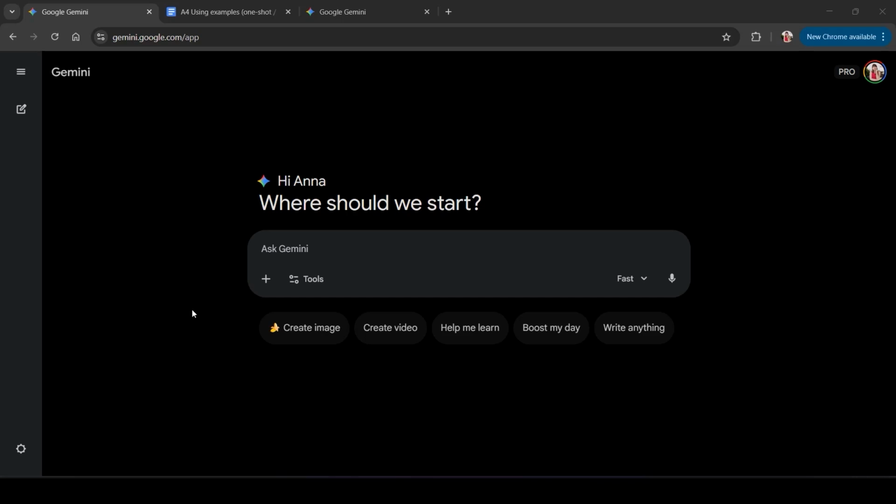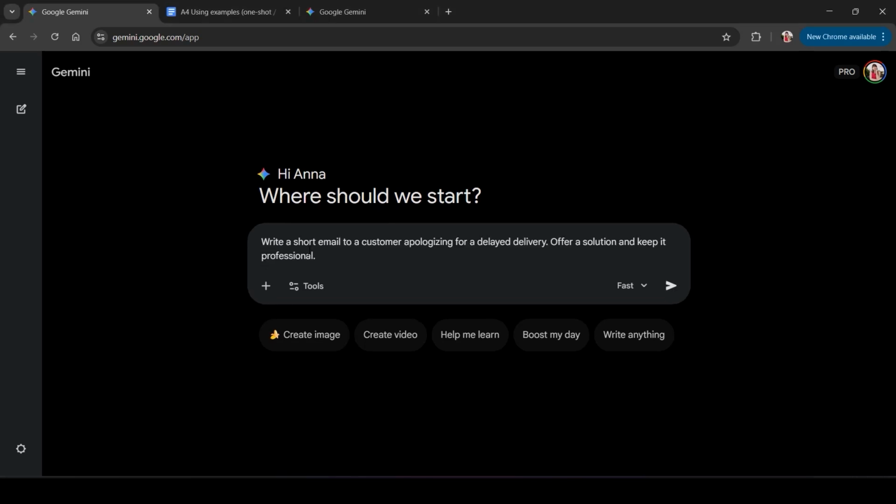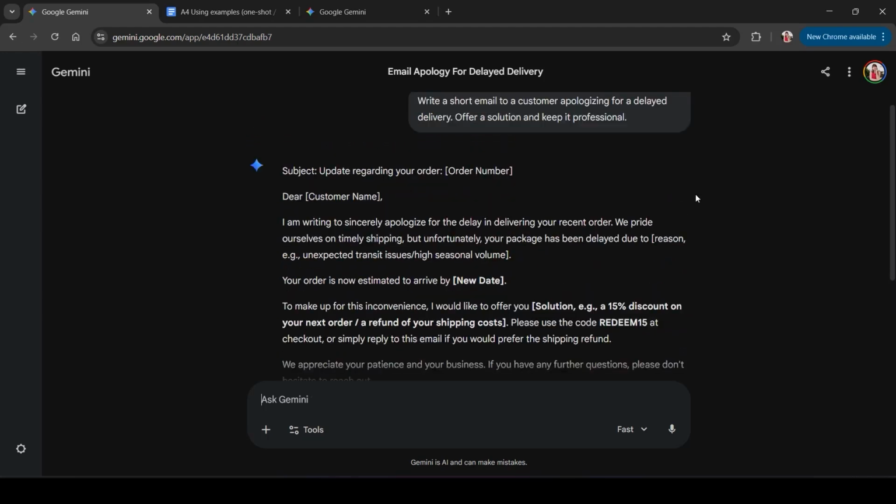First, I will ask Gemini for a simple email without giving any example. So here is my prompt. For this demo, I'm going to be using the Fast model. Let's run it. This email is fine, but it is also pretty generic.